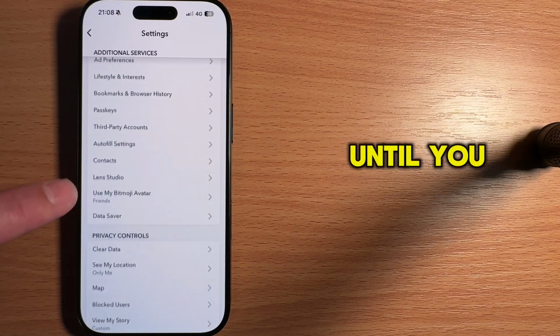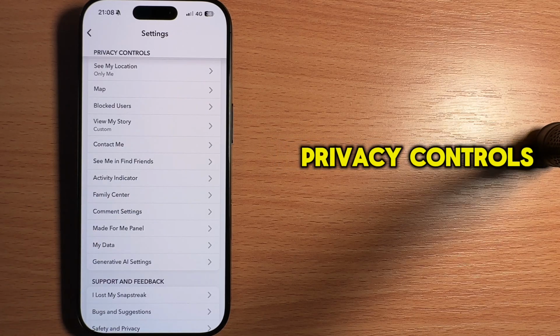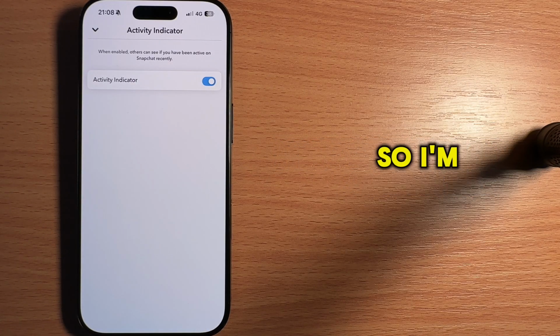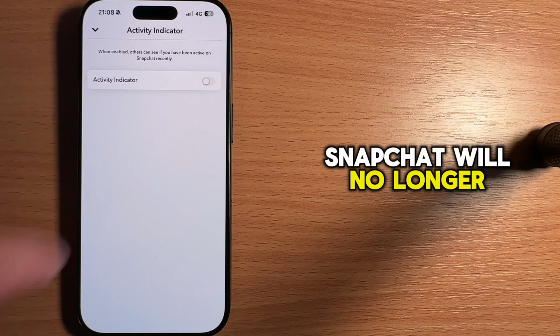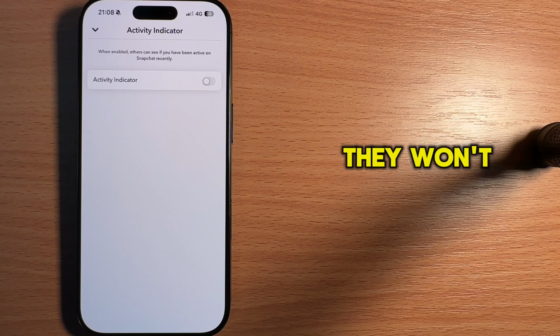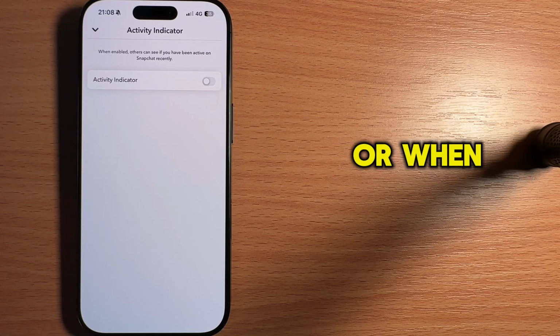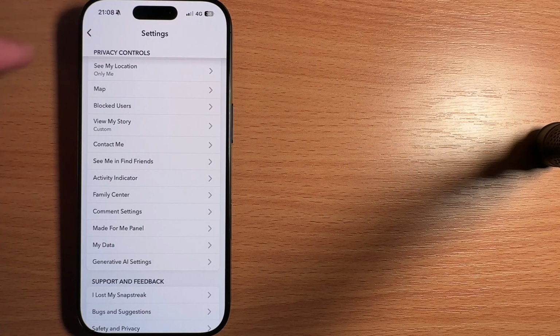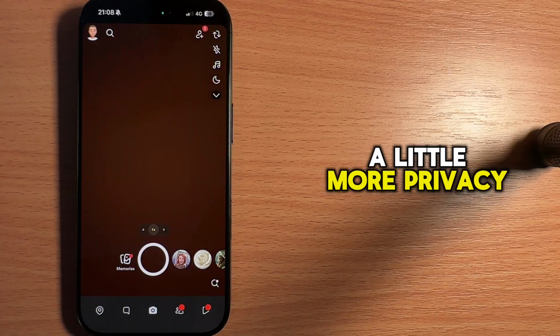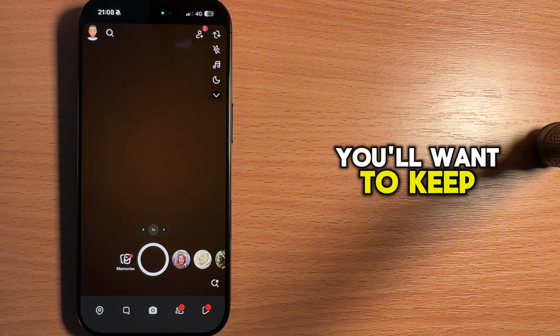the bottom until you find the Privacy Controls section. And this is where the activity indicator option is going to be, so I'm just going to disable this switch or turn it off. Snapchat will no longer show your friends when you were last active on the app. In other words, they won't be able to see if you're currently online or when you were last using Snapchat. It basically hides your activity status. So if you prefer a little more privacy, this is the setting you'll want to keep disabled.